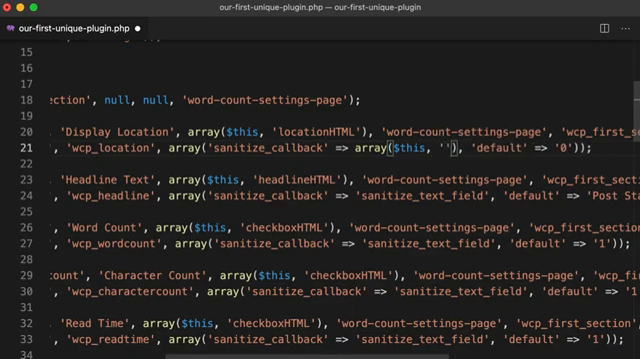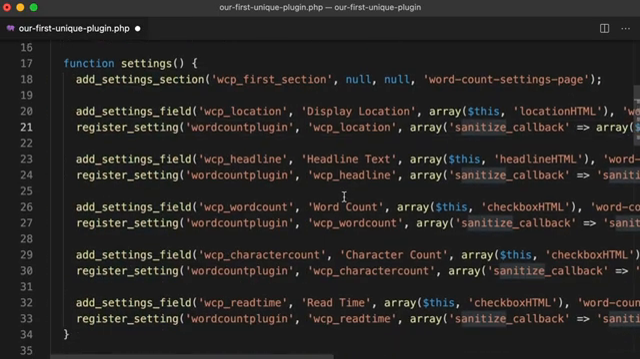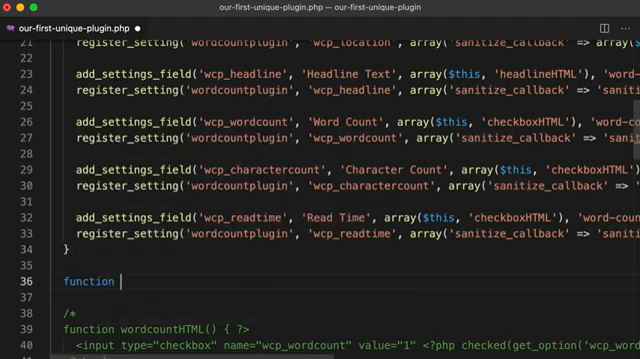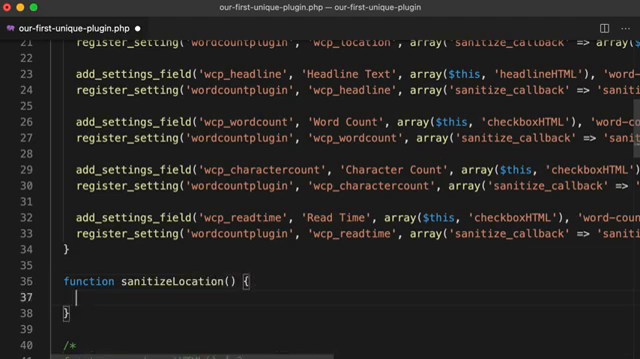So quotes, and let's make up a name of sanitize location. Okay, now let's just go create a method with that name. So if we scroll down a little bit, just below that function settings, create a new function, sanitize location, parentheses, curly brackets. Now in the parentheses, we do want to receive a parameter.